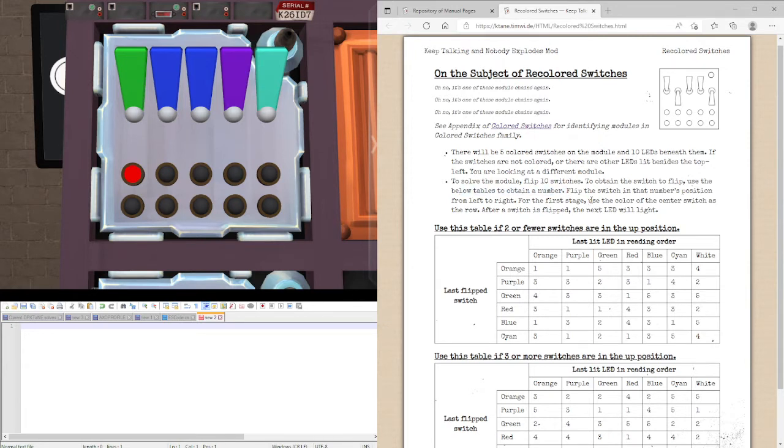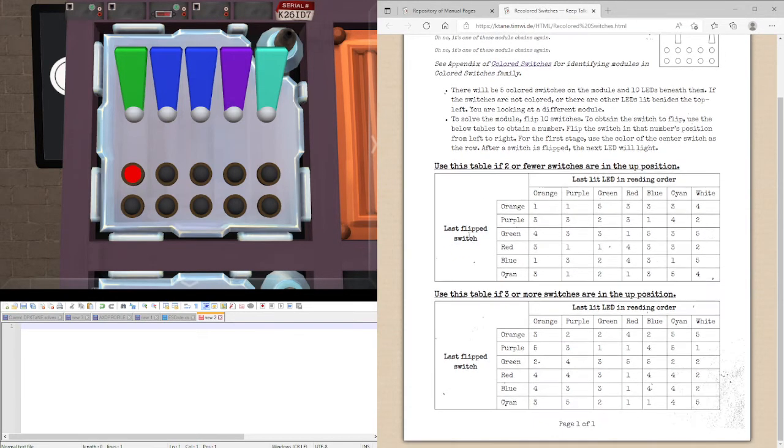We're using the table below to determine a number, then flip the switch in that number position, aka 1, 2, 3, 4, 5. However, for the first stage, we're going to be using the colour of the centre switch because we don't have a previous switch. Here it says last flipped switch, and since it's the first one, we don't have one. So we'll just assume that someone was here before and flipped this one. So our last flipped switch for this one is going to be blue. But which table do we use?